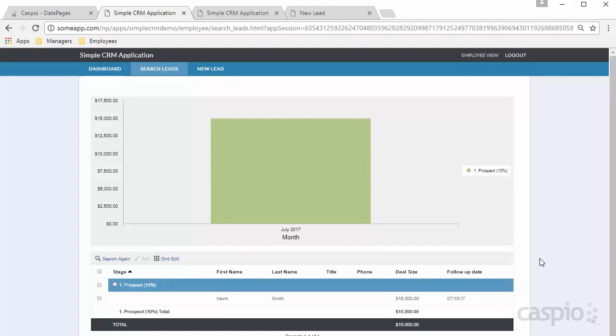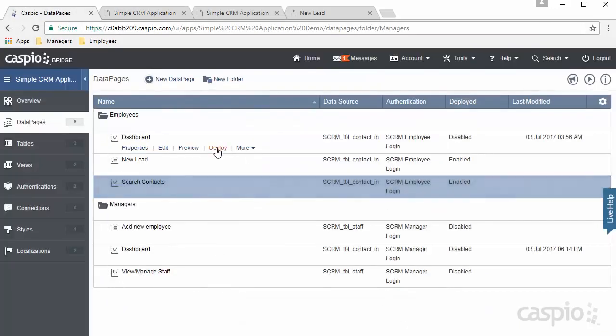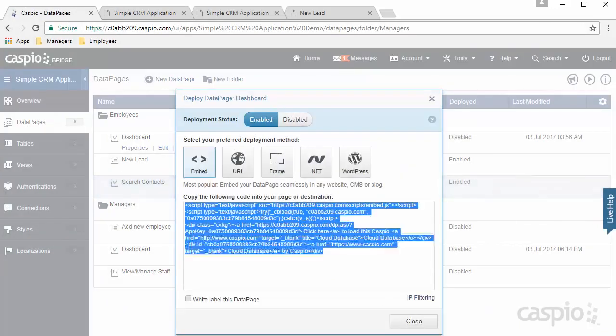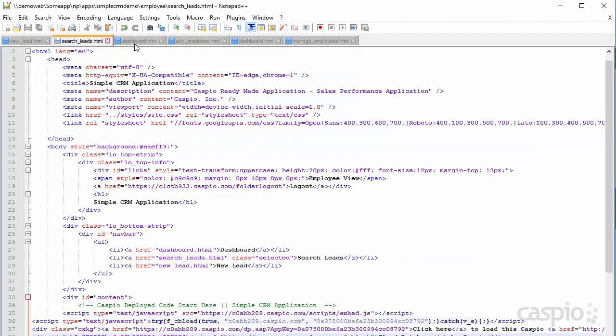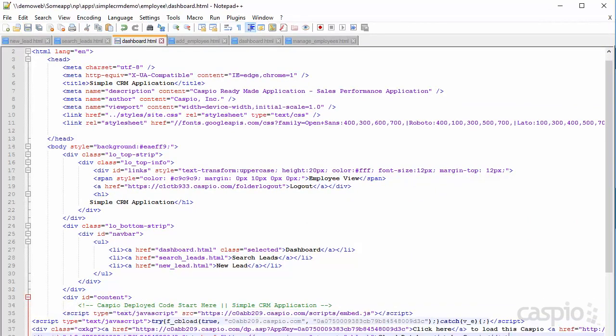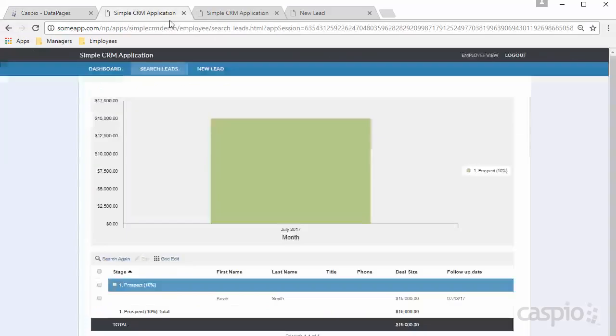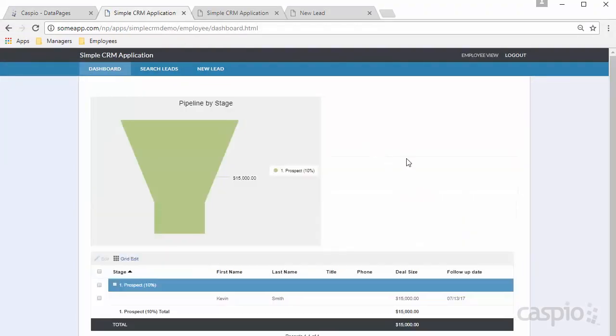And anybody who has access to this URL will be able to gain access to the report and be able to see the data. The last data page that I'm going to deploy is the dashboard view. So let's go ahead and grab the embed code. Go back to our HTML document and find that web page, replace the placeholder, paste, publish, and let's take a look. And now you can see all of the embedded functionality in literally just a few minutes.